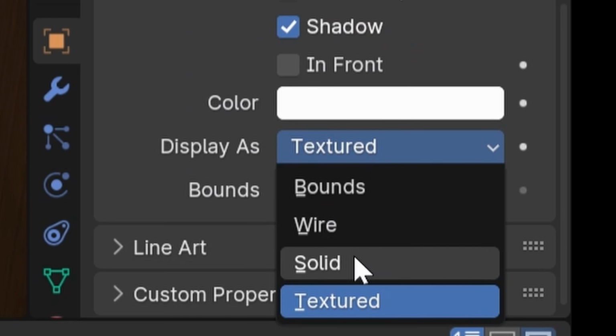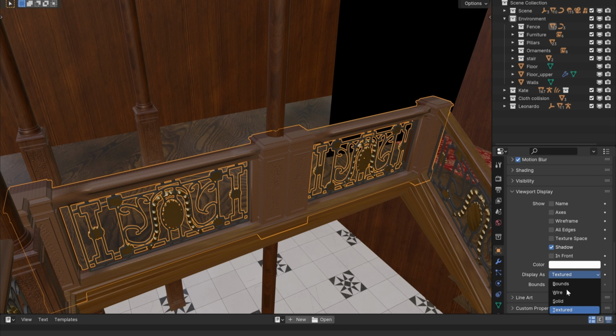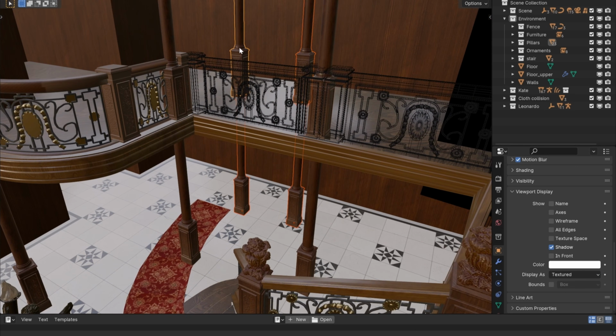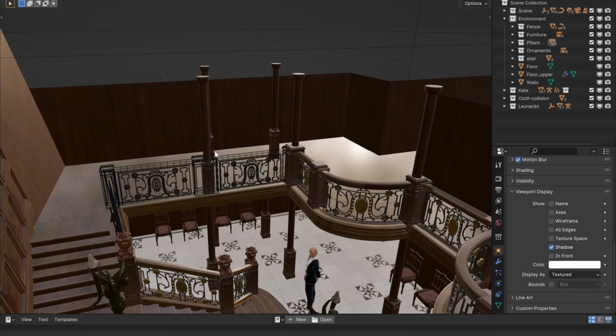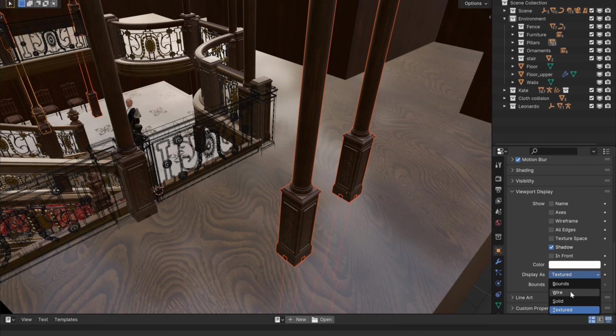You can choose a viewport display type for each object. Things that don't need textures you can show as solid, if you don't need the surface, show it as a wireframe, and if you don't even need the shape, show it as bounds. To change it for multiple objects at once, hold down Alt when clicking the dropdown.